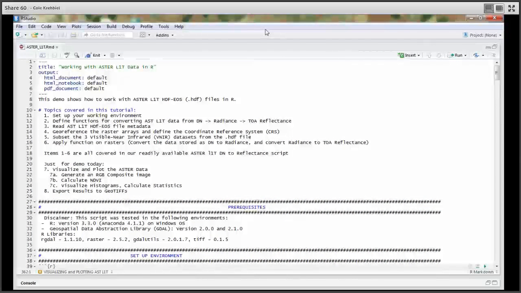As Aaron mentioned, now I will show you how to work with ASTER L1T data more interactively in R. To do so, I've created an R Markdown document, or R notebook. This is an ideal format for demonstrating how to work with data in R because it allows me to break the code into code blocks that I can then run and explain what each specific block is doing.